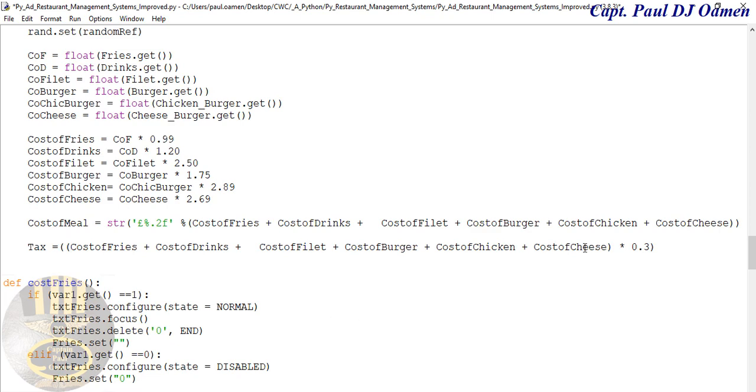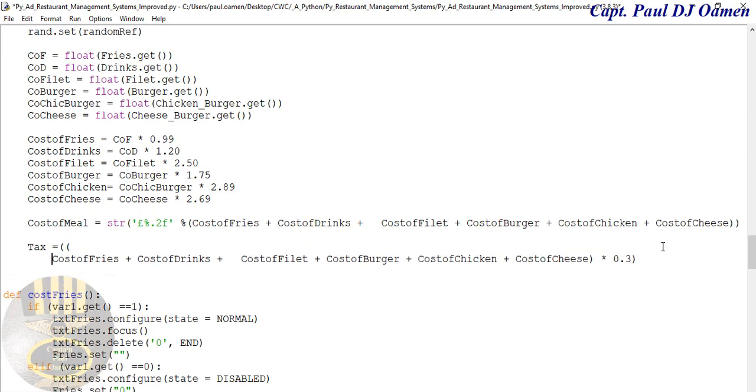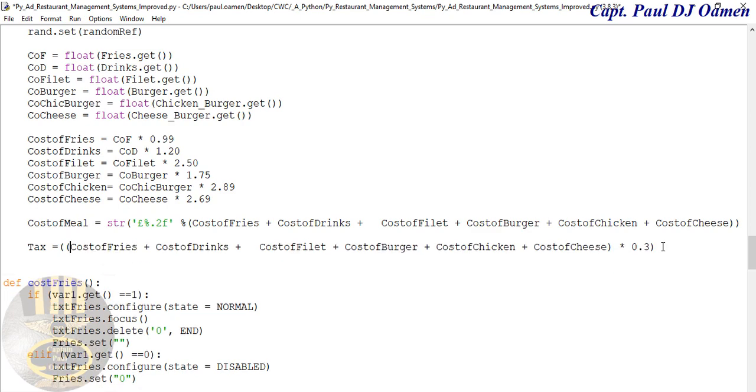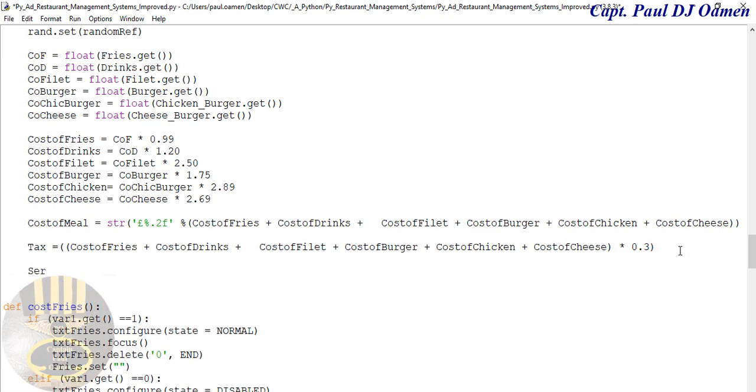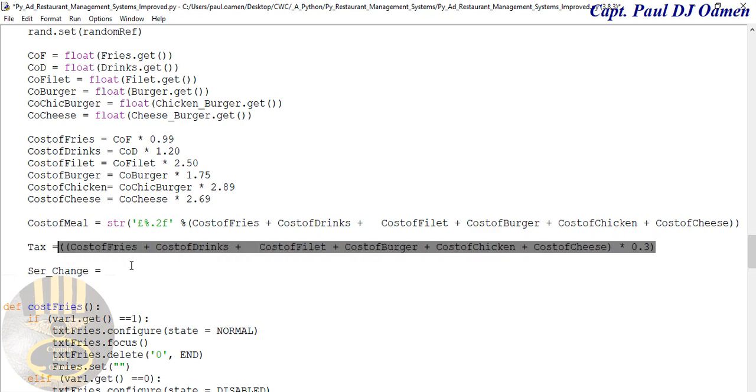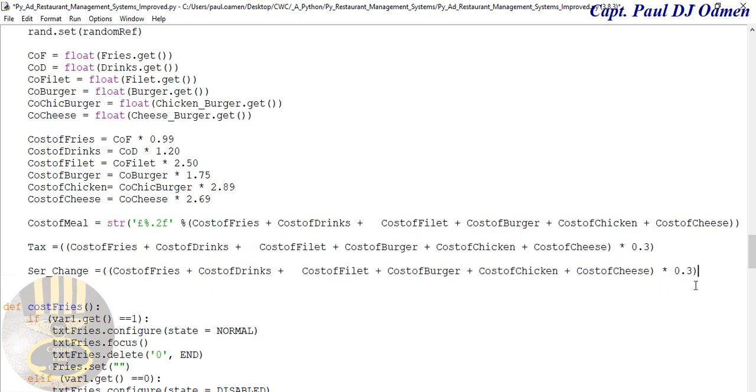Now let's take care of the subtotal. Oh, let's take care of the service charge first. Oh, undo that. Service underscore charge equals all of these, and I'm going to divide that by 99. That'll be the service charge. That's fair. Alright.